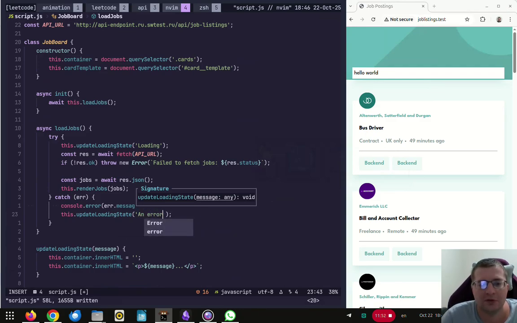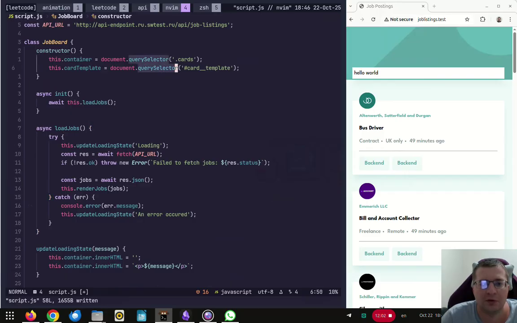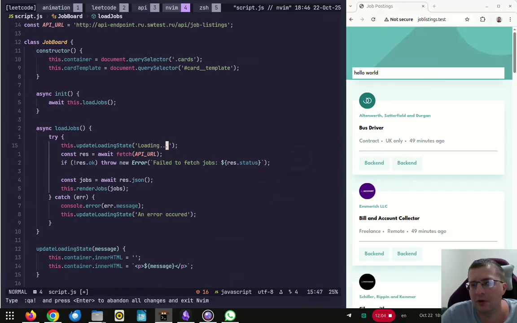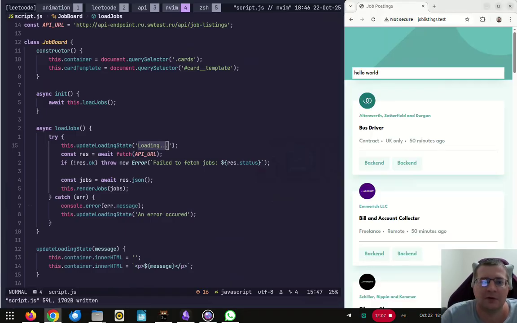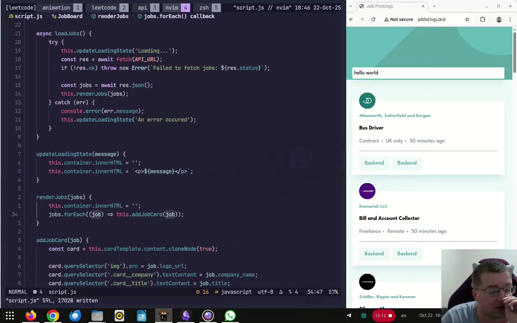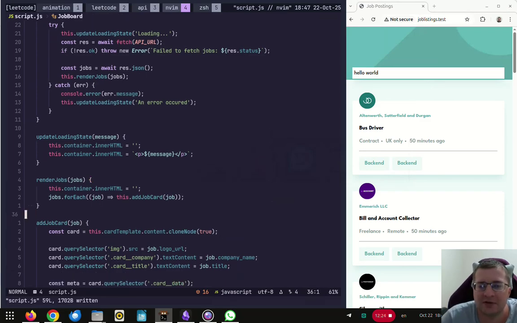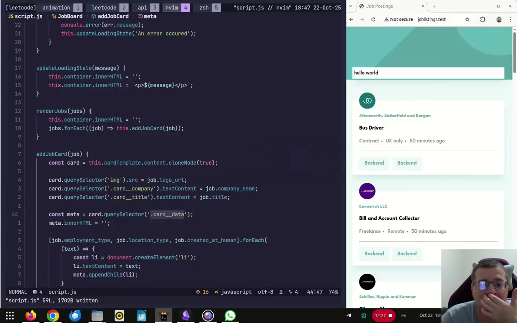An error occurred. Let's do it this way. And here we put loading. It's not perfect, but it's good enough for a simple prototype, because ideally I would create something like a separate state. I would do retry or something like that, but in this case that's a very simple option. It should be good enough for us.